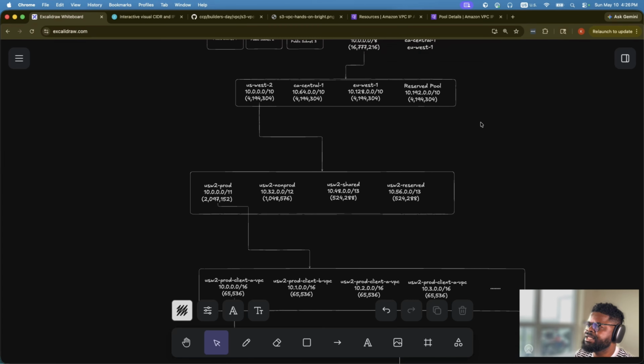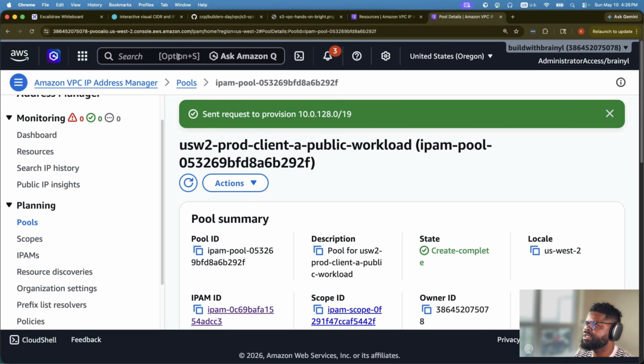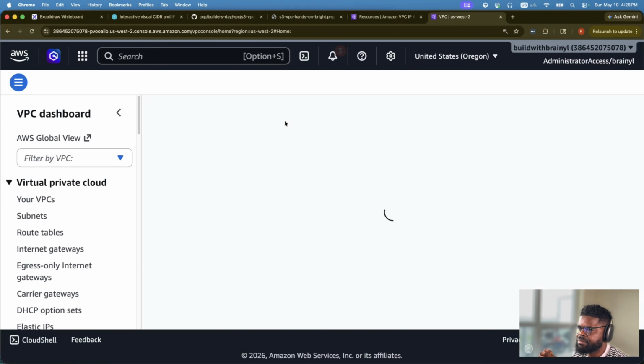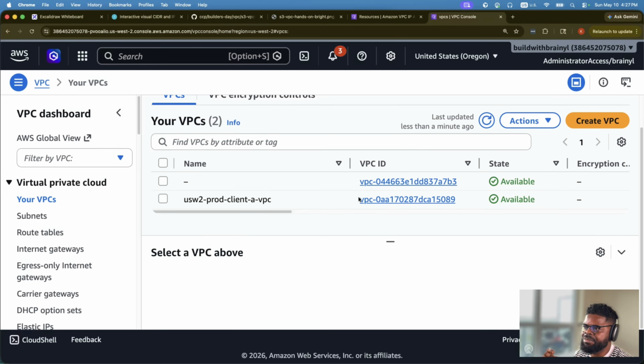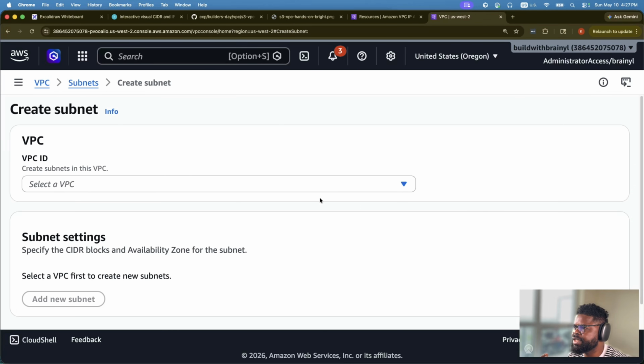So what we can basically now do is go to VPC, for example. We'll go to VPCs. We have this VPC already, right? So we'll go to subnet. This is where we play with our first subnet now. So let's create our first subnet.